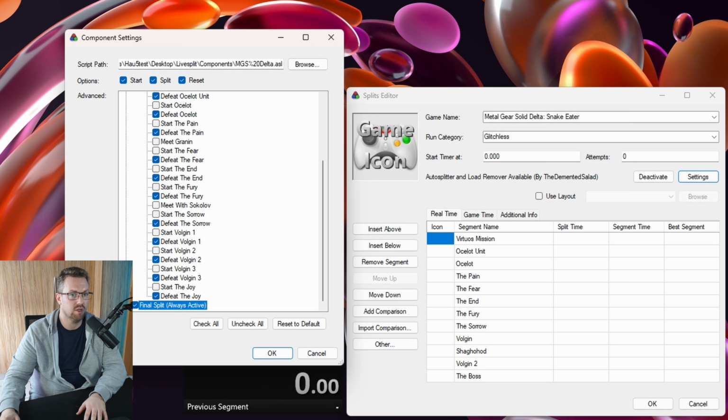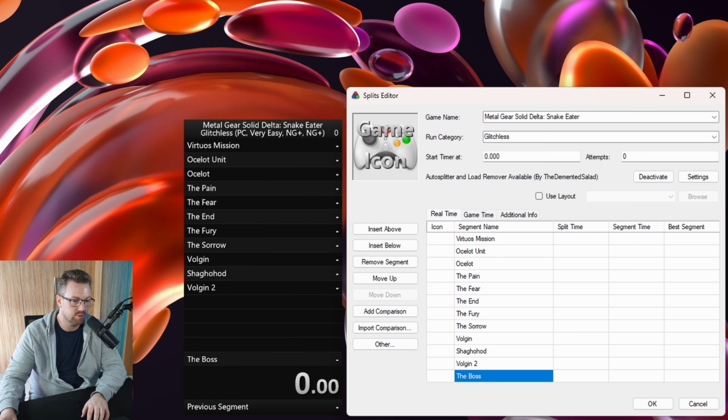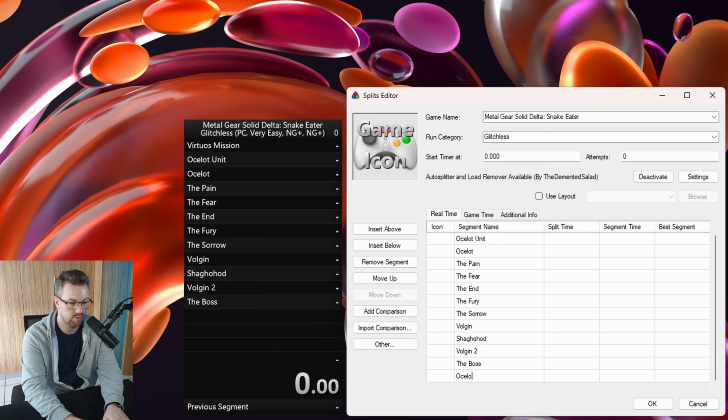At the current timing here, on September 16th, 2025, the final split is defined as the ending of the cutscene with the Ocelot duel. So, actually, after the boss, there's one more segment missing. So I'm going to quickly add this in below, called the Ocelot duel.